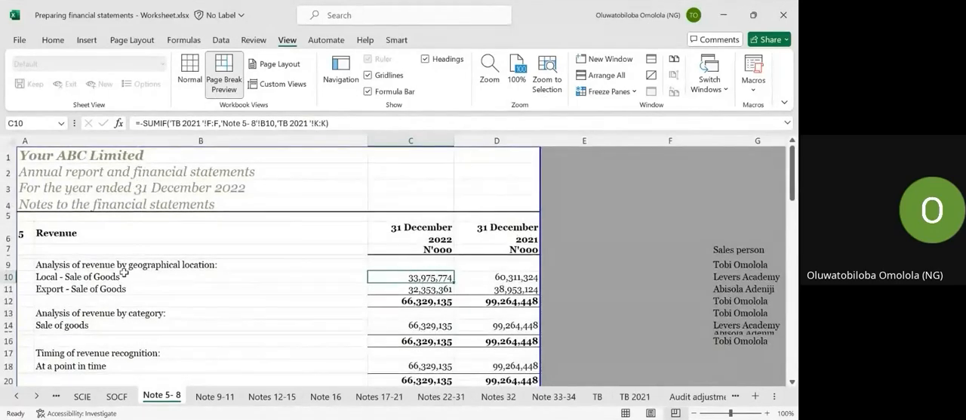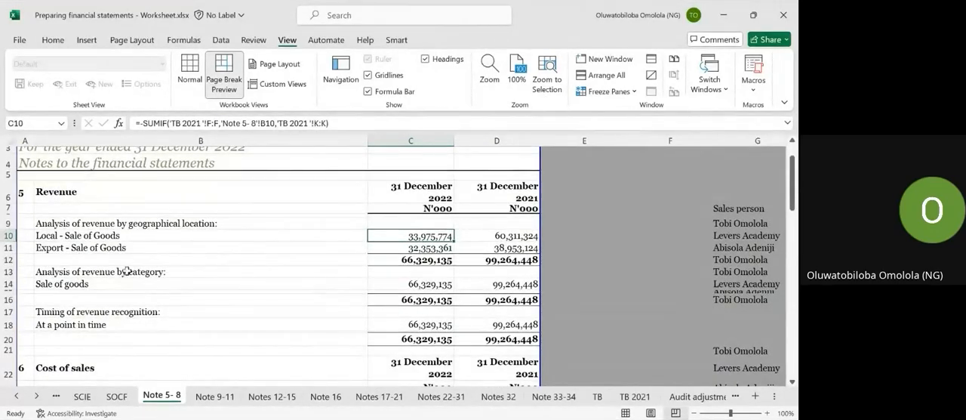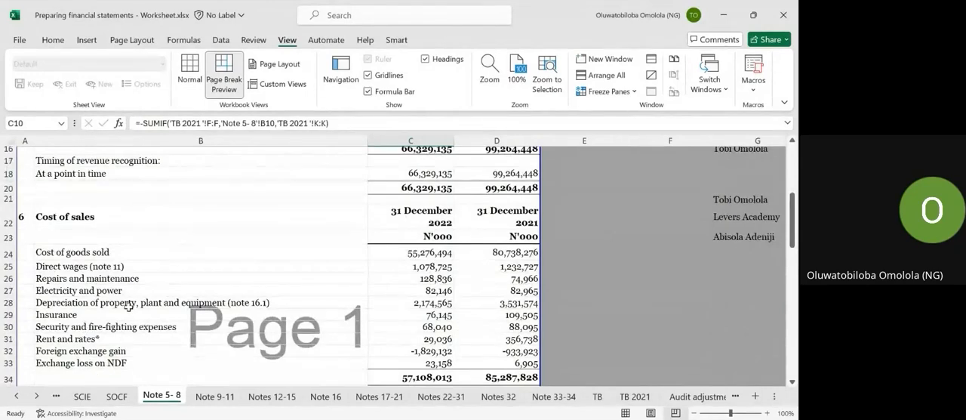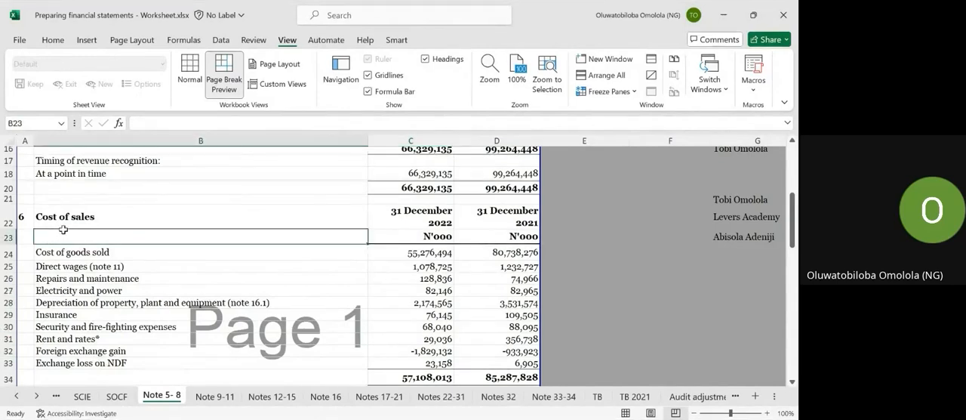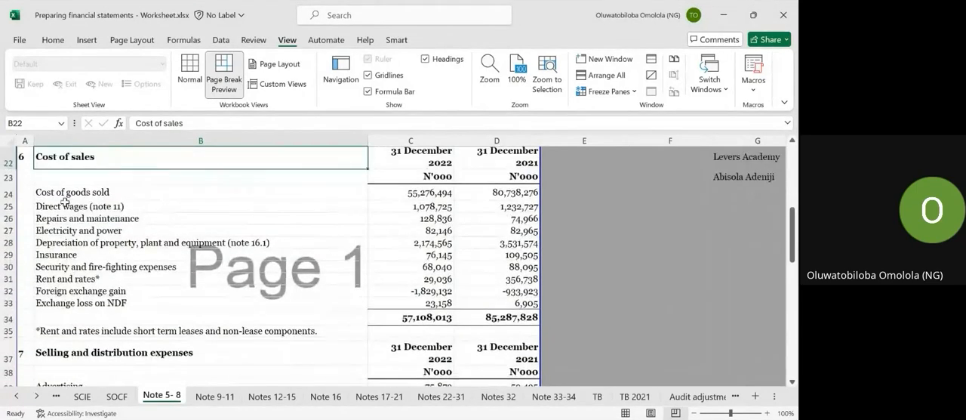So someone might be asking me, what if I don't have anything about all of these ones? What if I don't have anything about it? You create it because you need to. Before you prepare financial statements for the organization, you need to understand that organization. So you ask them what essentially makes up your cost of sales. They'll give that information to you. So that's what you are going to use here.